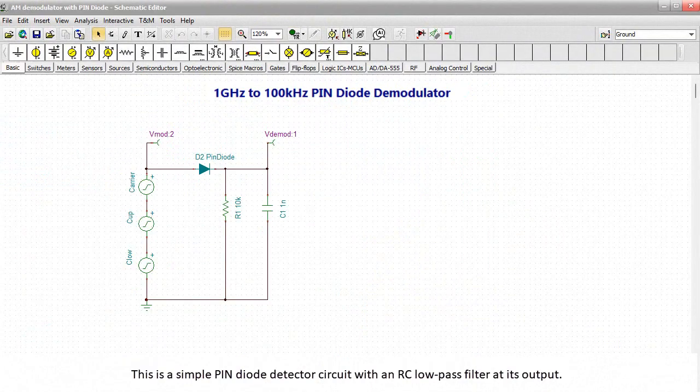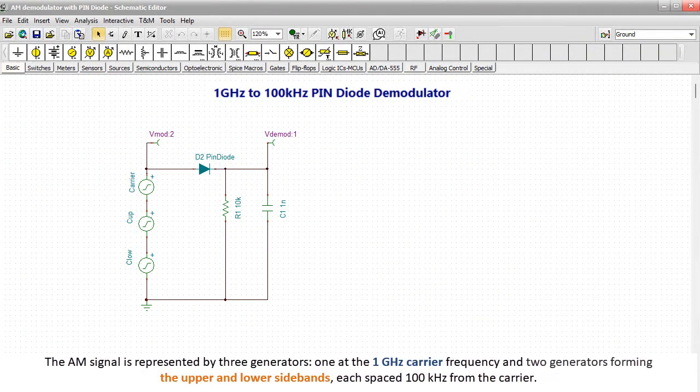This is a simple pin diode detector circuit with an RC low-pass filter at its output. The AM signal is represented by 3 generators, one at the 1 GHz carrier frequency, and 2 generators forming the upper and lower sidebands, each spaced 100 kHz from the carrier.